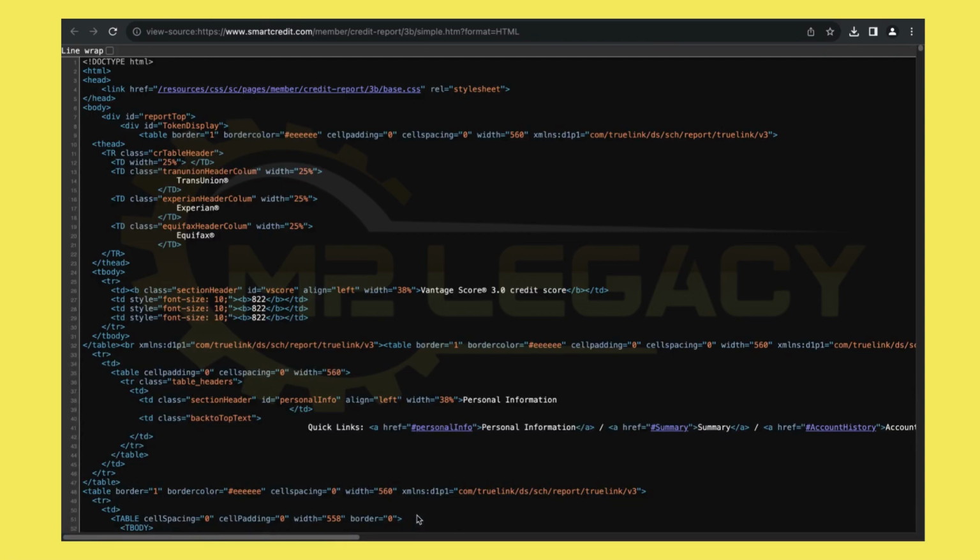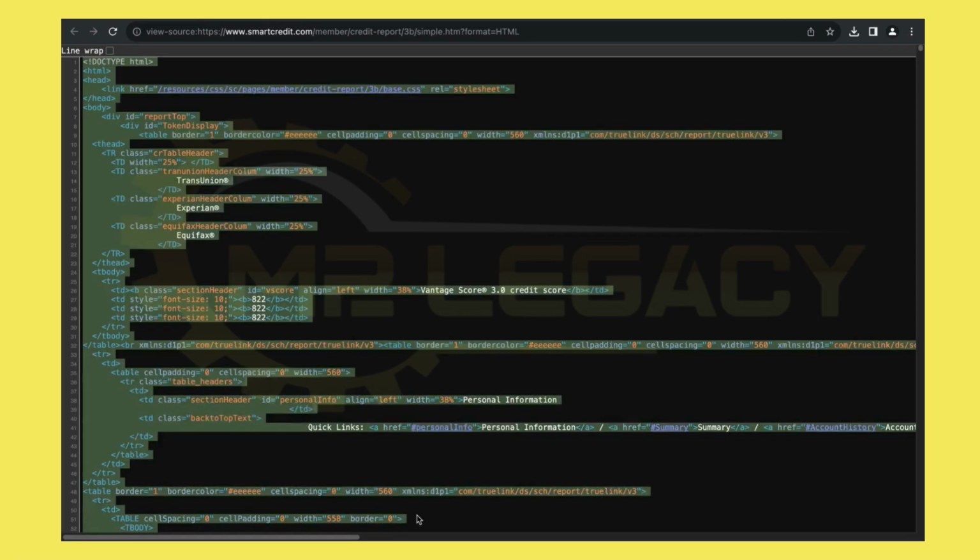Now, in order for you to copy and paste this HTML code into the software, for your MacBook, you're going to click Command A, Command C. For your HP or Dell computer, you're going to click Control A, Control C.